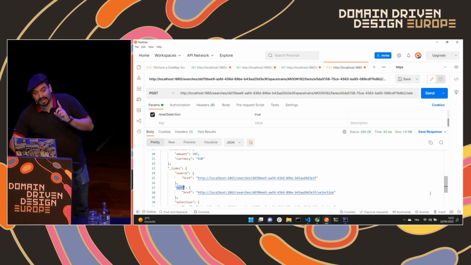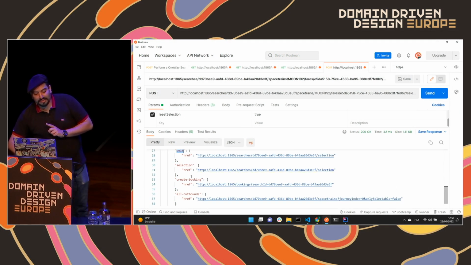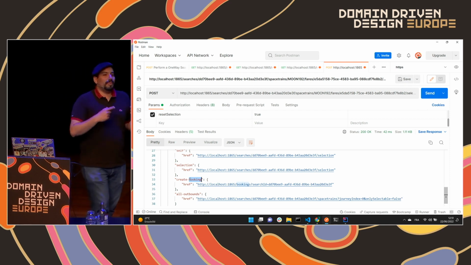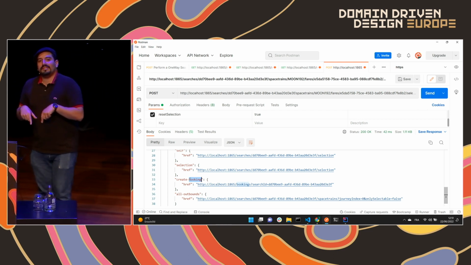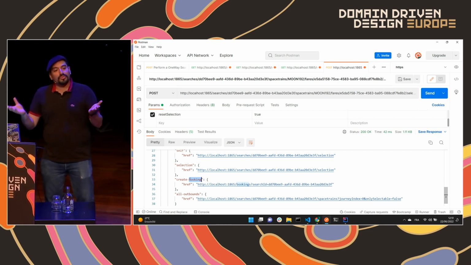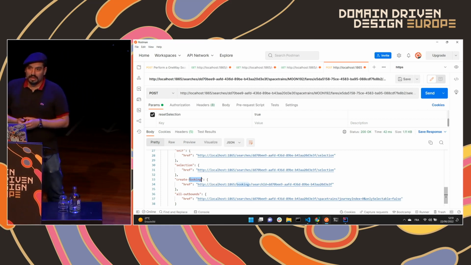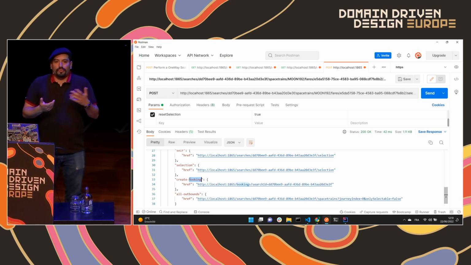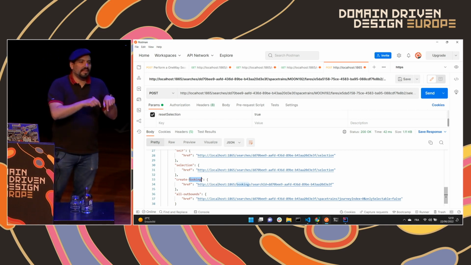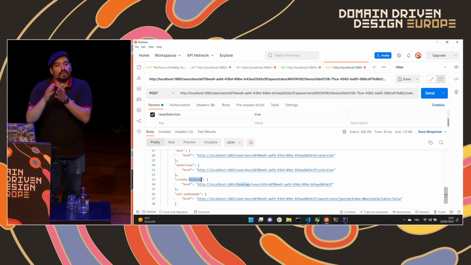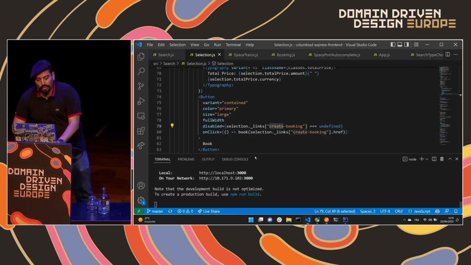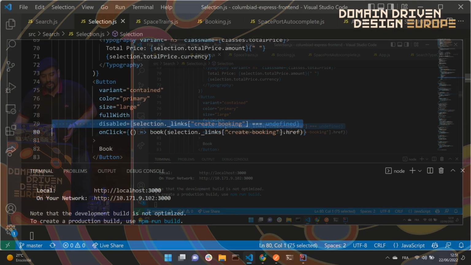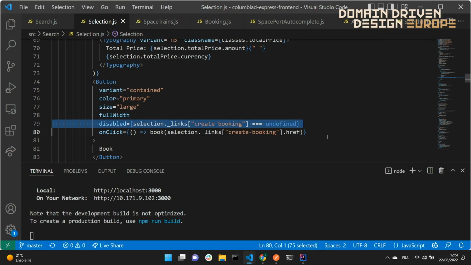And we have also something nice here. There is a new link named create booking. So it means that the backend, when he wants to serialize the search, he has detected that the selection is complete. So he proposes you to book. And you don't have any logic on the front end to understand if you are in a state that allows you to book. And the only thing you have to do in the front end to know if you can display the booking button is to make sure that the link is there in the response. That's the only thing you need to do.